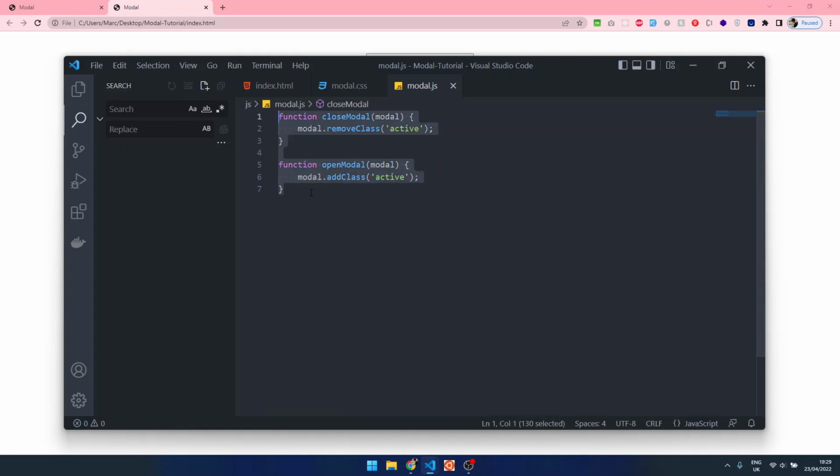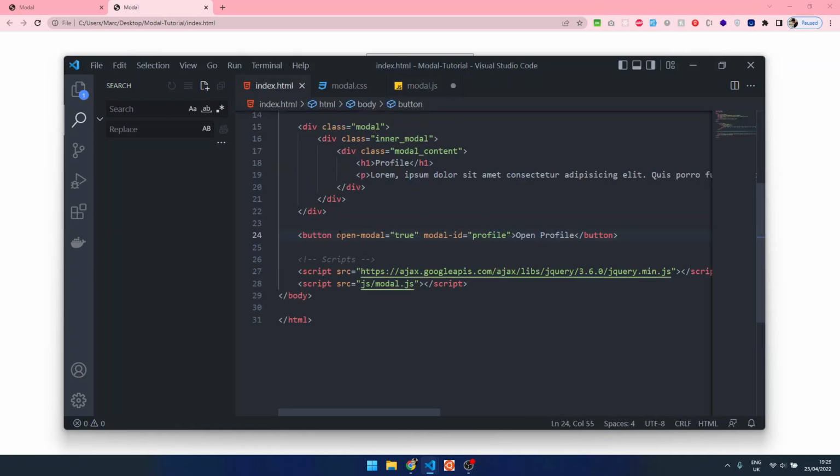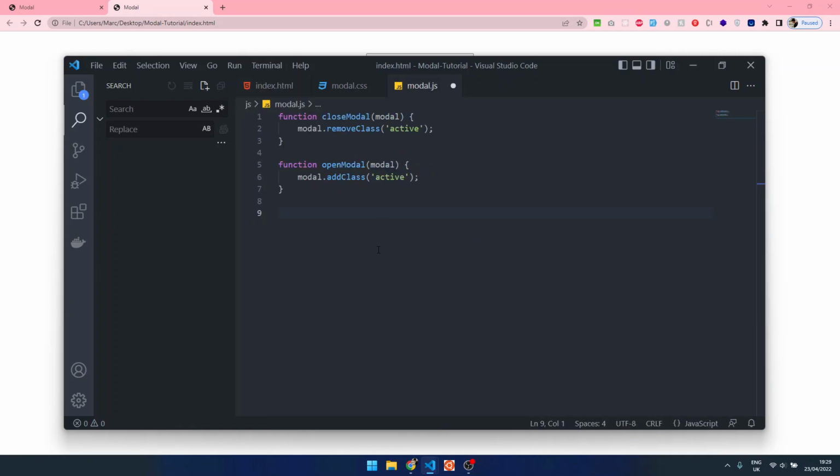And the way we're doing this is very nice, because it actually gives us that multiple modal approach that we talked about before. And then the final piece of JavaScript we're going to need to include is basically, how do we catch these events? So what's the user going to click to open the modal, for example? In our case, it's anything with this open modal true parameter. So what we're going to do is select any element with open modal equals true. On click, we're going to run a function.